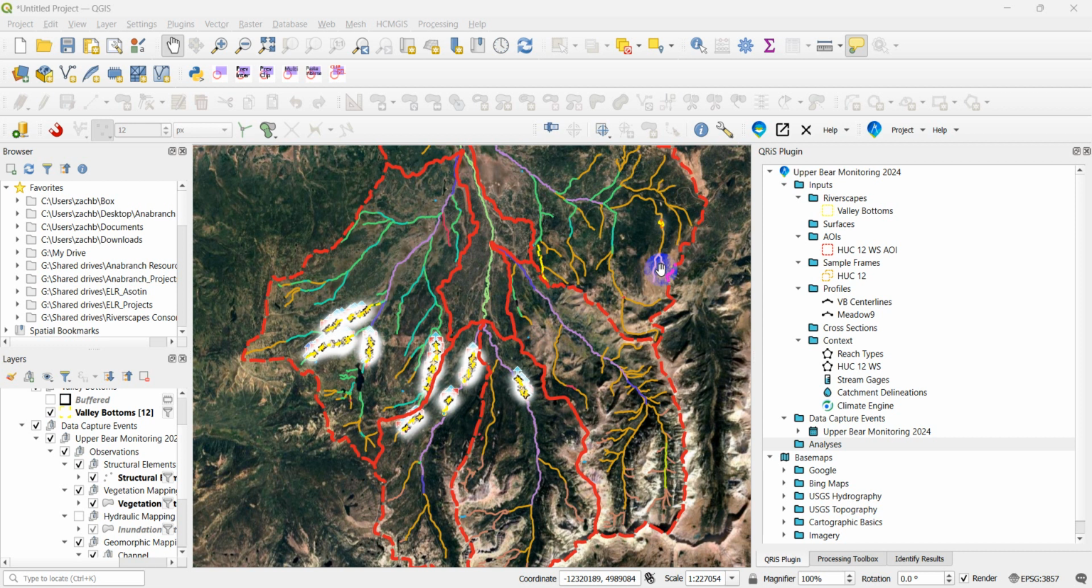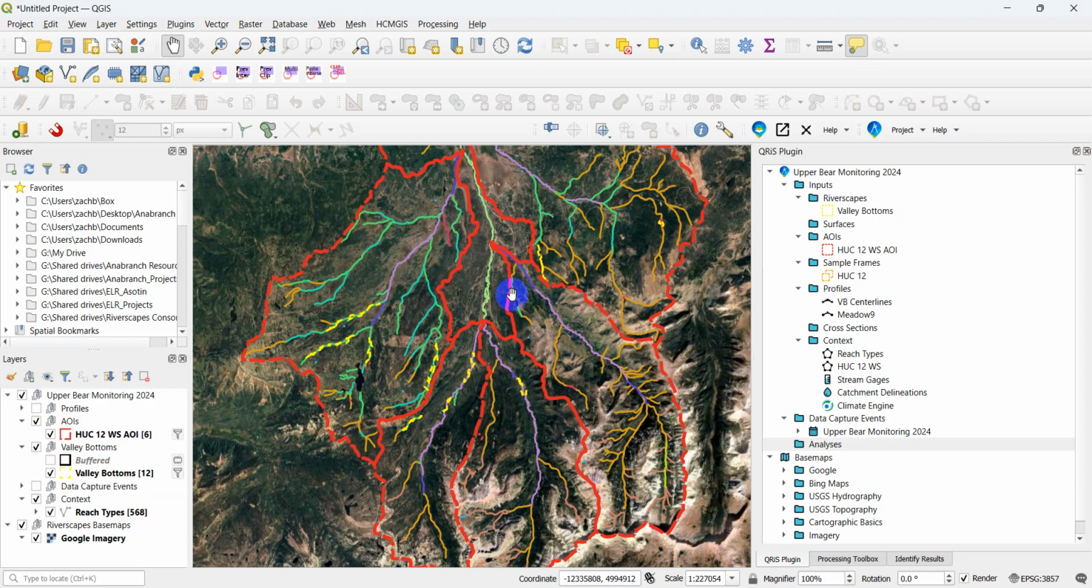Okay, in this final video, I'm going to show you how to summarize statistics for features in a layer that are grouped by two other layers. So here, we're going to be summarizing statistics for survey sites grouped by the HUC 12 watershed they lie within and the reach site that intersects the survey site.